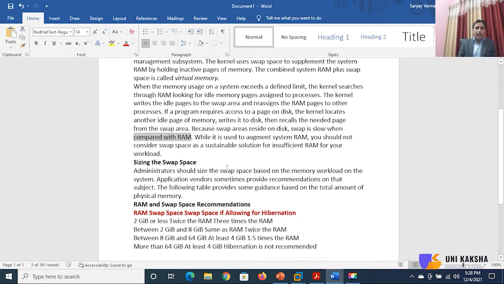Now, if you ask what the space for swap should be, generally people say just double the RAM. But when my server has 512 GB RAM, what to do? Do we have to create a 1 TB swap space?